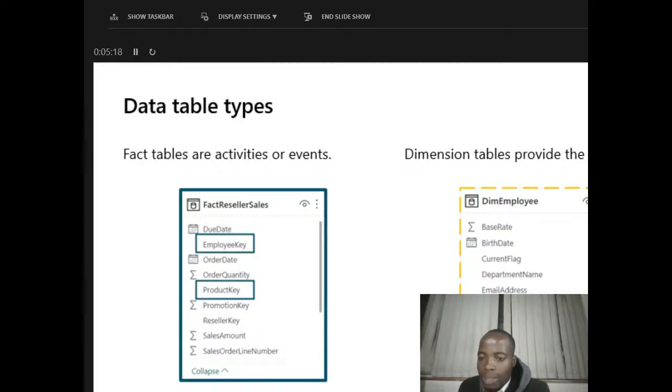So we say facts represent activities, observations, or such events. Dimensions describe business entities like products, people, places, concepts, providing details or answers to questions like who, what, when, where, why, and how.